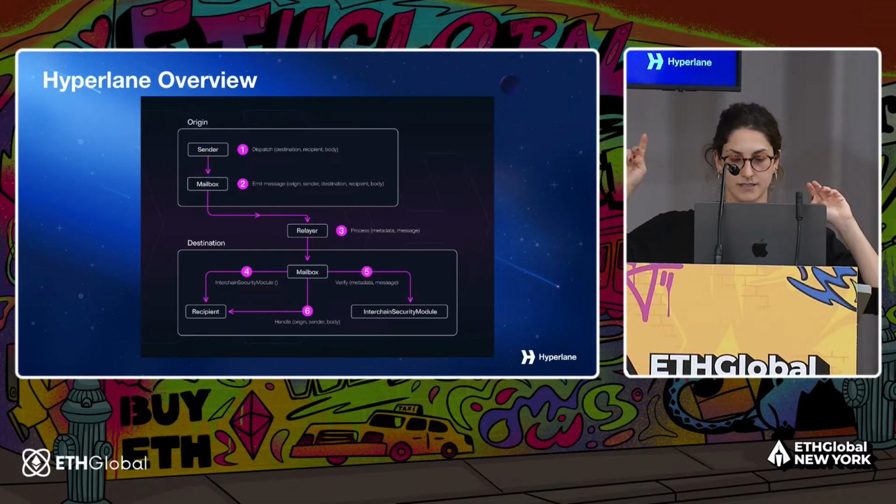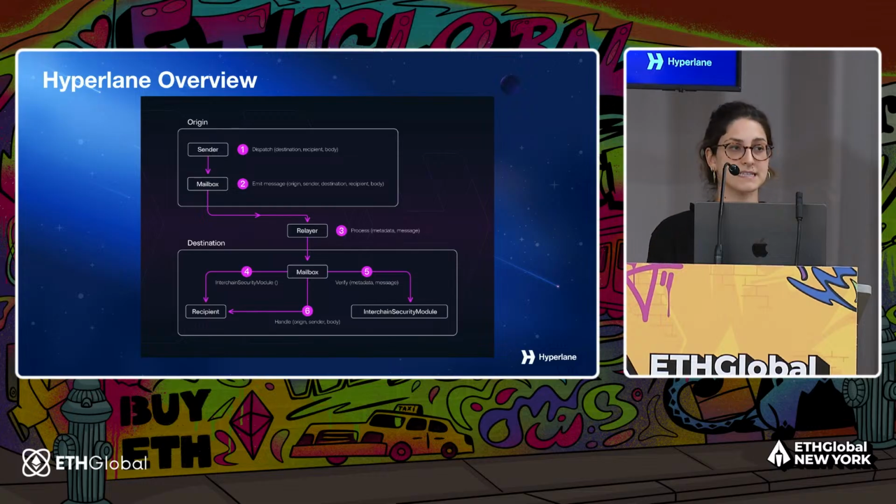The mailboxes are basically smart contracts deployed on each chain. The relayer is the off-chain agent that carries the message. The recipient gets the message. And then there is the interchain security module, which verifies that the message adheres to the security requirements of that chain. Interchain security modules might also use other agents, like validators. If you're using a multi-sig module, you can use proofs from validators to verify that the message was sent from a certain chain.